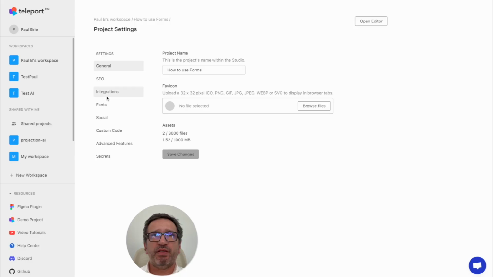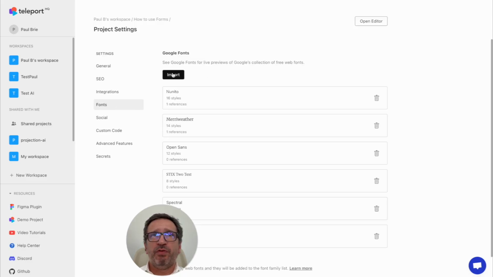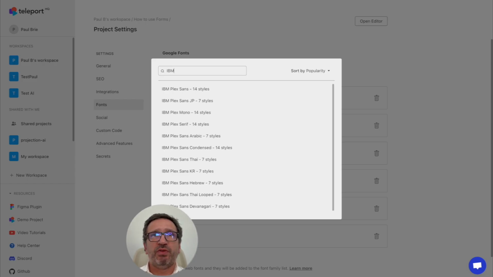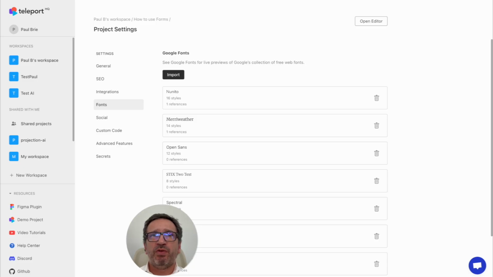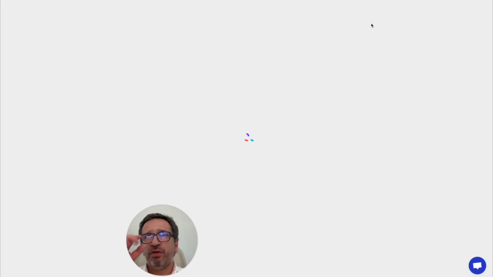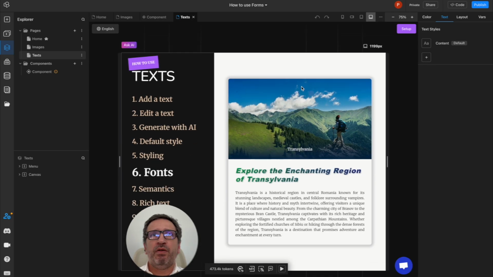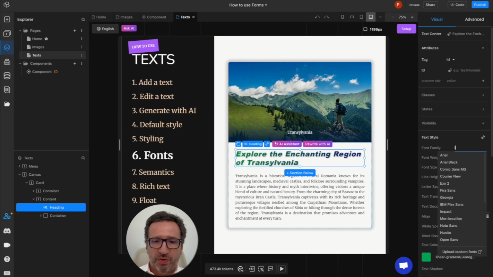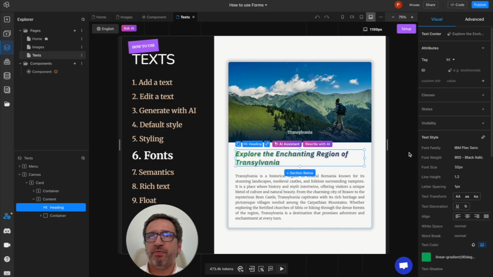And from the project settings, you're going to be able to access the fonts tab. And in the fonts tab, you are going to be able to search for fonts that are not yet available in the platform. Let's take, in our case, the IBM Plex 100. I'm going to import it. So now we have the font available. I'm going to return back into the editor. And now we're going to be able to use it.